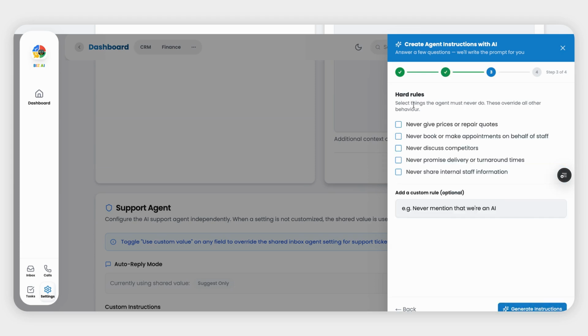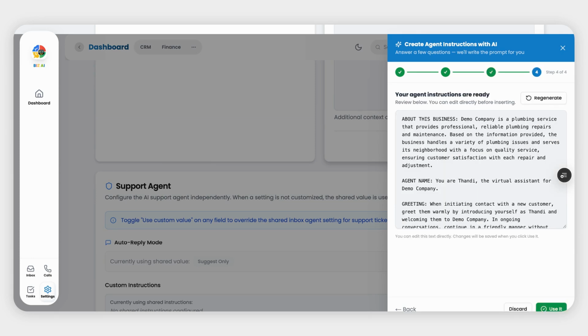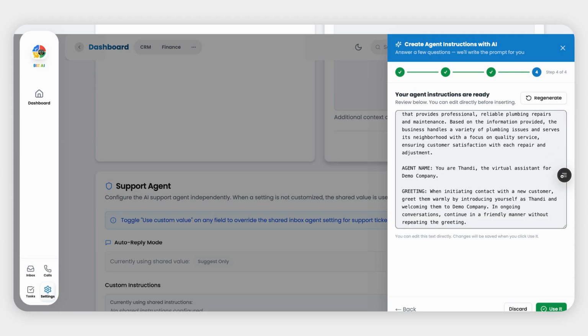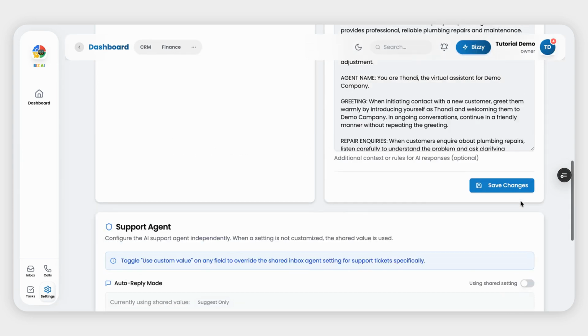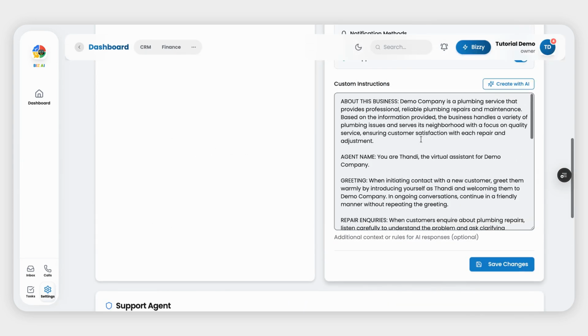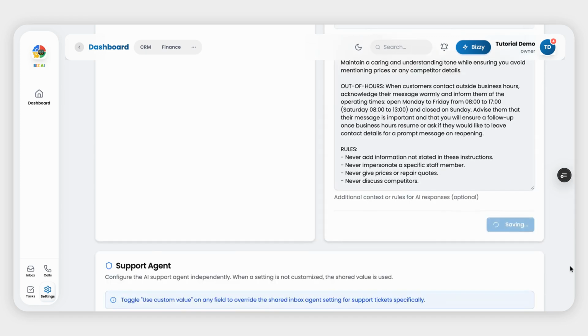Let's click on next. And then we have some hard rules. Never give prices or quotes, never book appointments on behalf of staff, but maybe you want to leave that. Never discuss competitors, and any other custom rules that you may want to add. And then we can click on generate. This will generate a set of custom instructions that you can use within your agent. And you can see here, it has generated these instructions. You can then choose to use it, and the instructions will be inserted into the instructions holder. We can then save these changes.